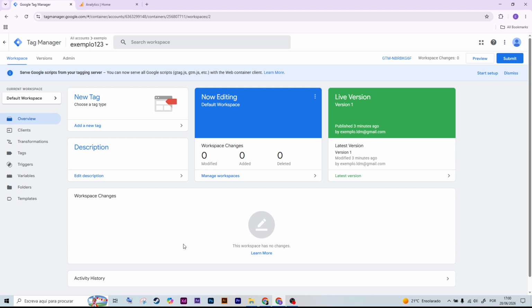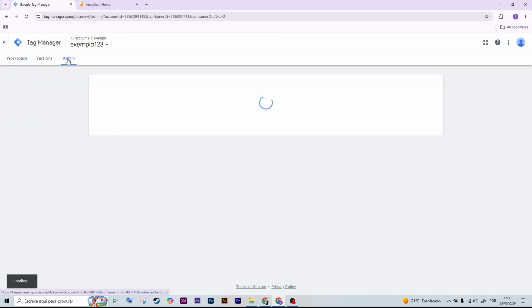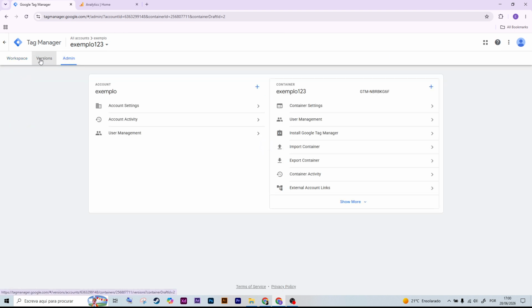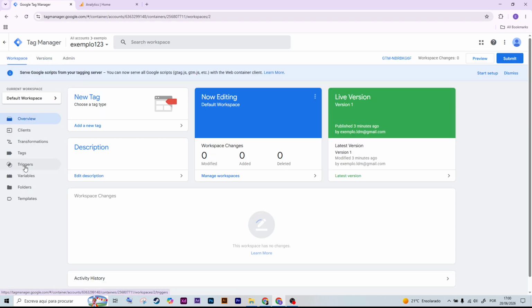In this video, I'll show you how to track scroll depth in Google Tag Manager. Start by signing into your Google Tag Manager account and open the container for your website. Next, click Triggers from the left menu, then click New to create a new trigger.